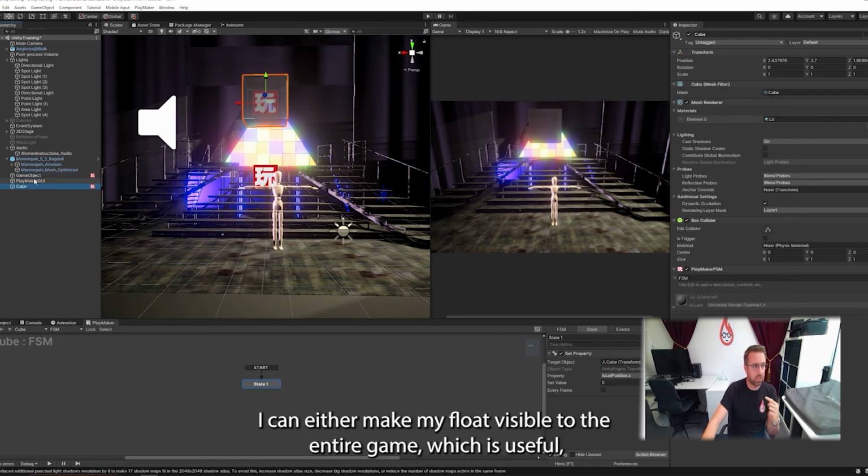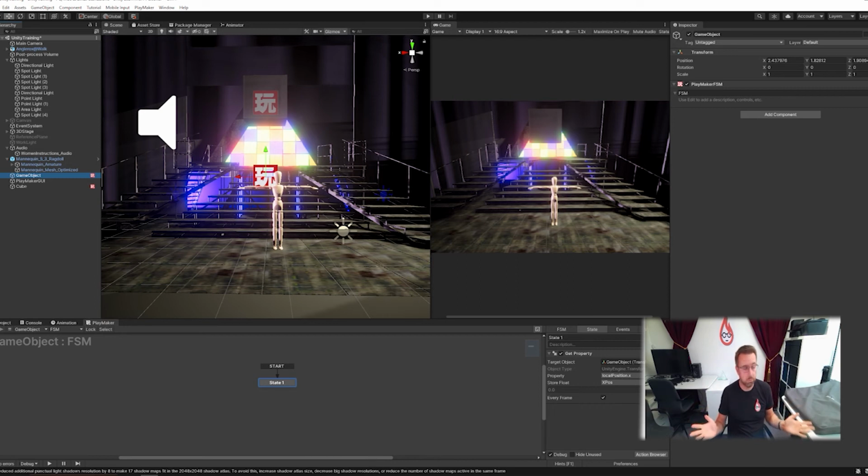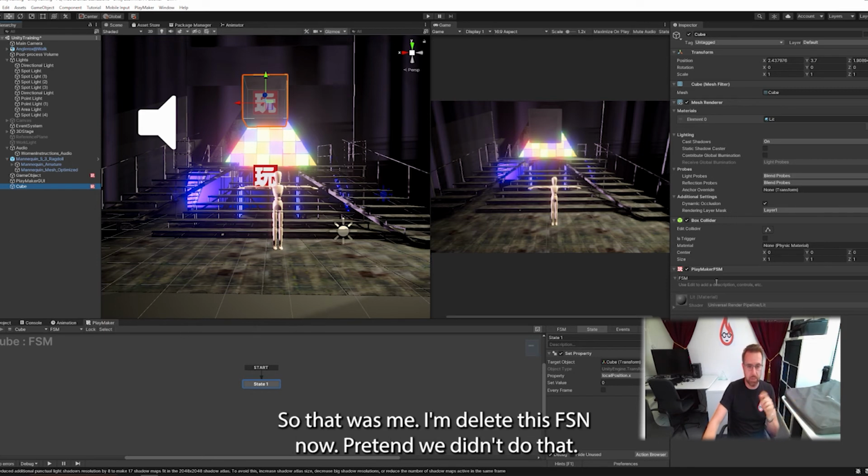So I've got two things. I can either make my float visible to the entire game, which is useful, or I can send it to another object. And the way I'll do that is I don't build the FSM in the cube. I build it in the original object. So bear with me. I'm going to delete this FSM out. Pretend we didn't do that.